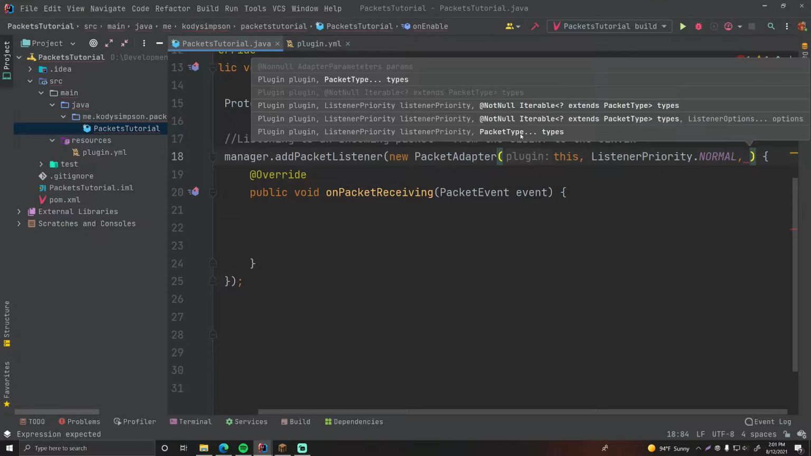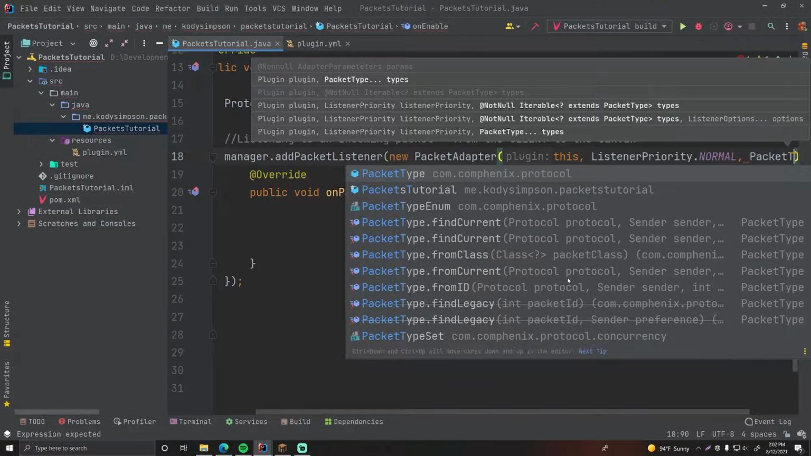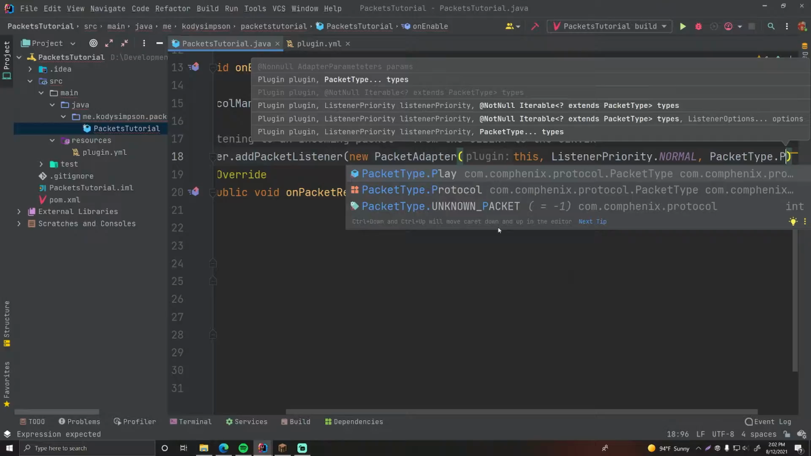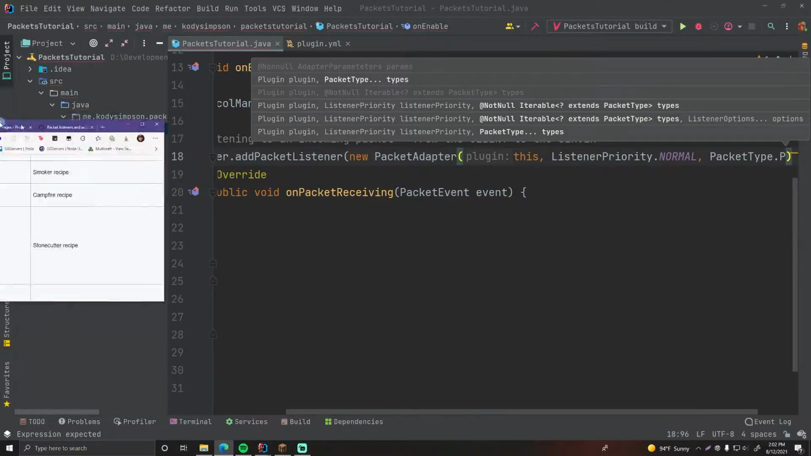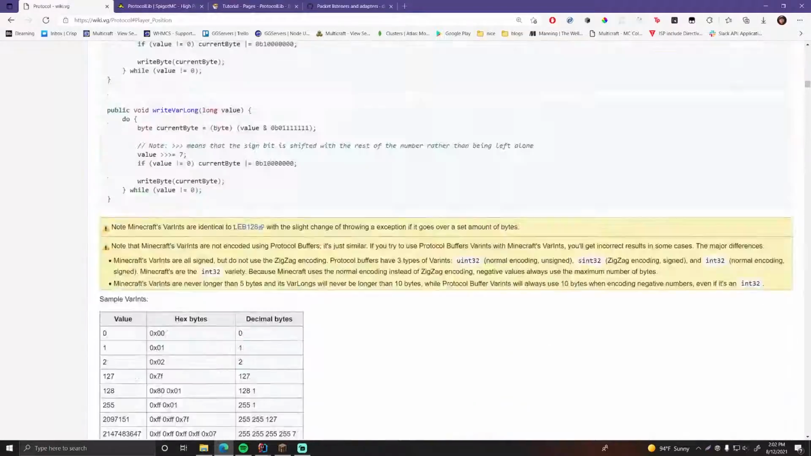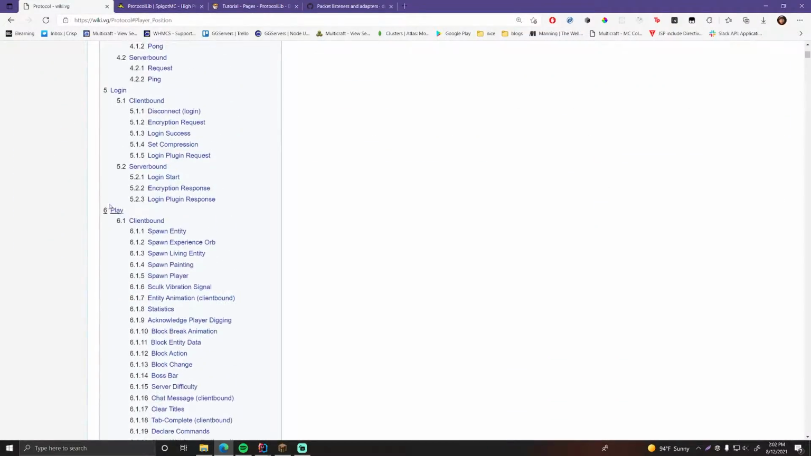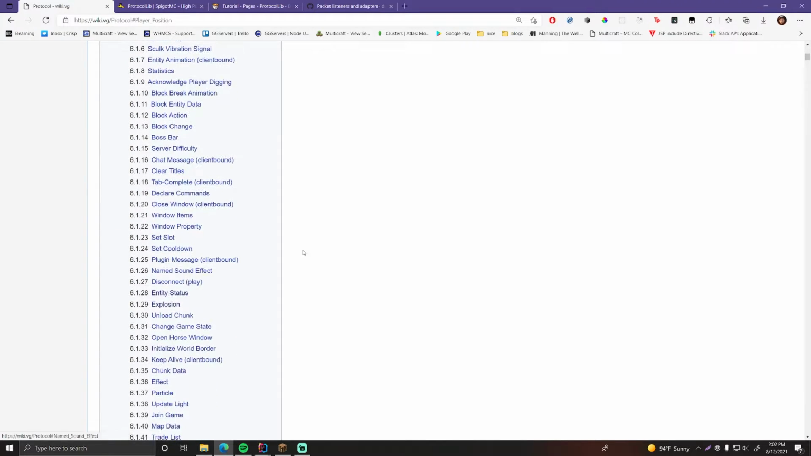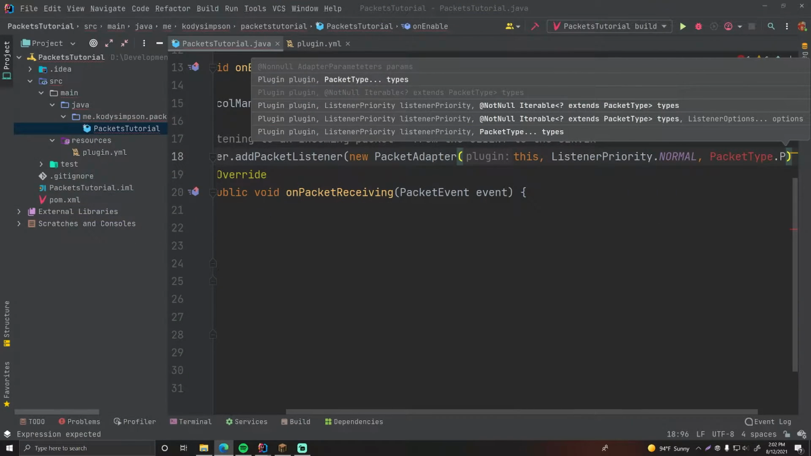So for the packet type, we can listen for multiple packet types, which is interesting. But we're going to listen for a specific packet type. So PacketType.Play. So you have play packets, like I said before. If we go back to our reference here, we have all these different states of different types of packets. We have play packets, we have login packets, we have handshake packets, all those things, right? So we're going to do a play packet because these are the main packets that we're going to work with for the gameplay on our server.